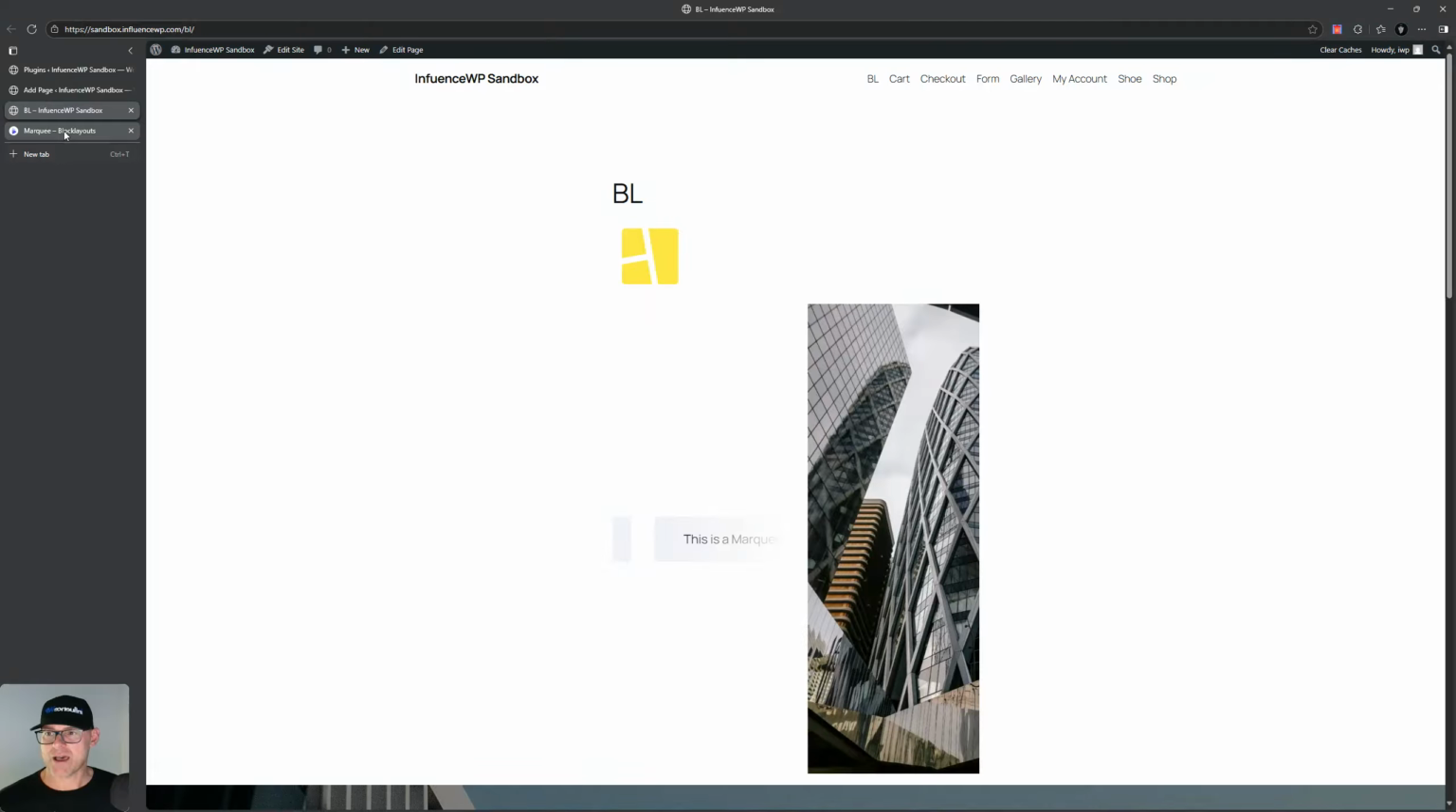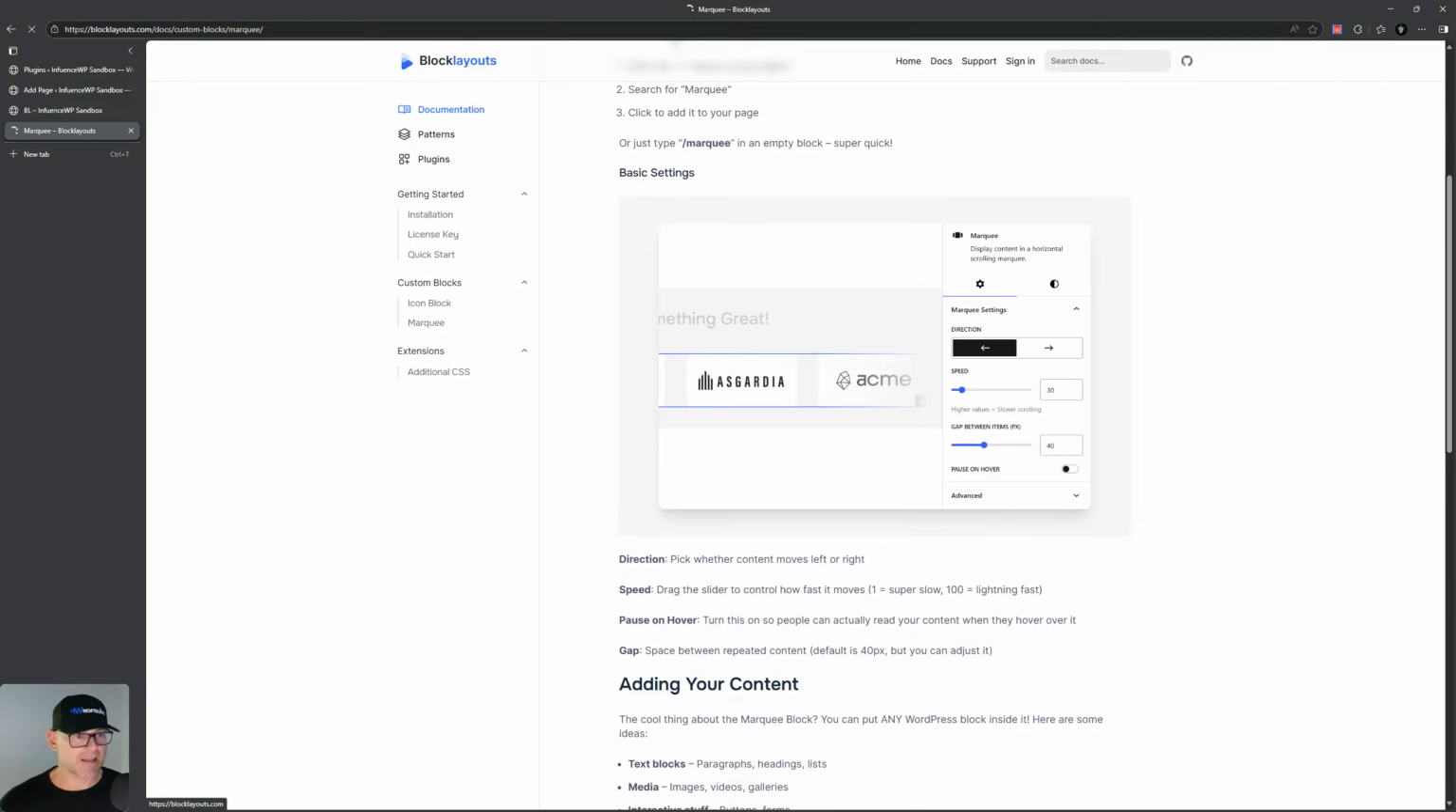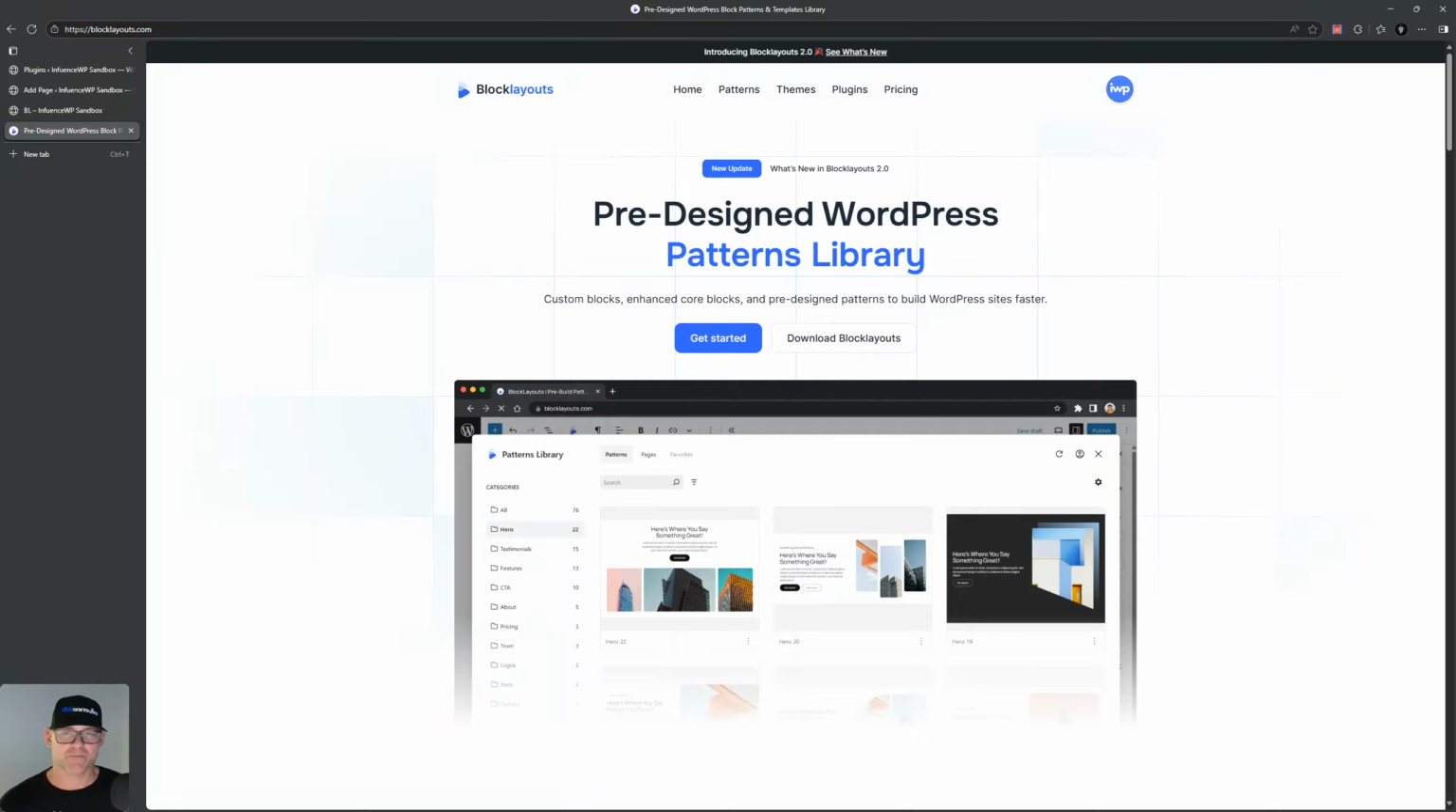All right, guys, I think we covered it all at a high level. So block layouts, very, very cool. Definitely going to use this.